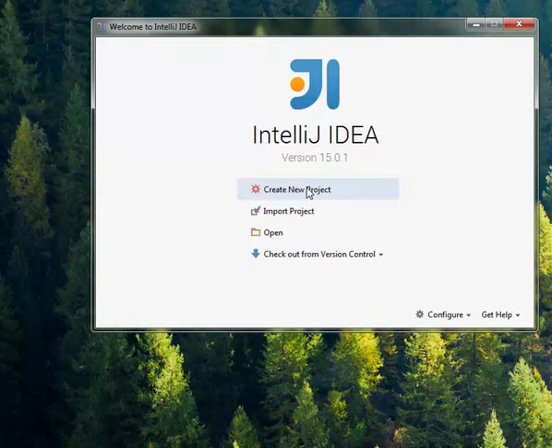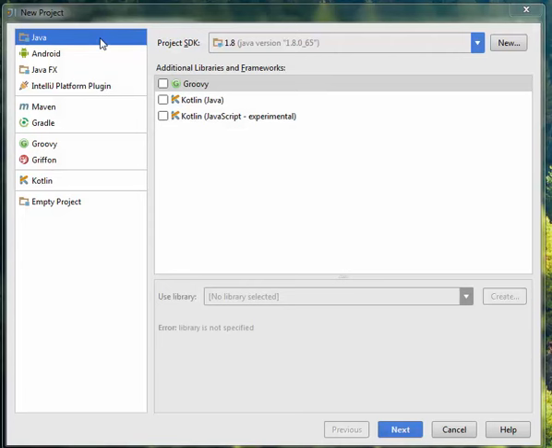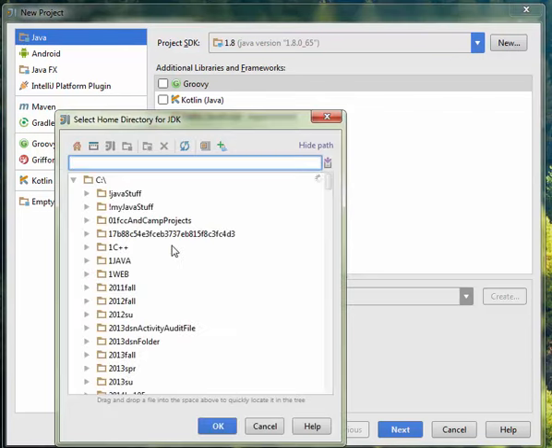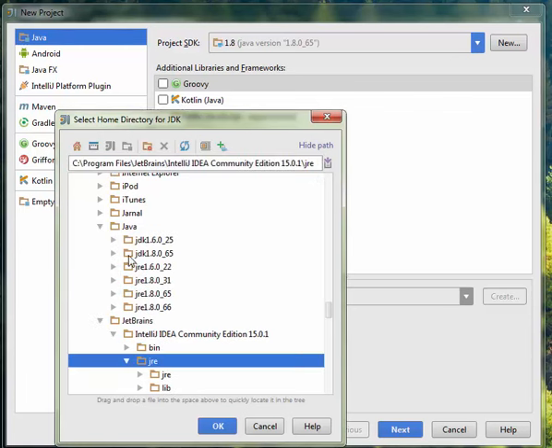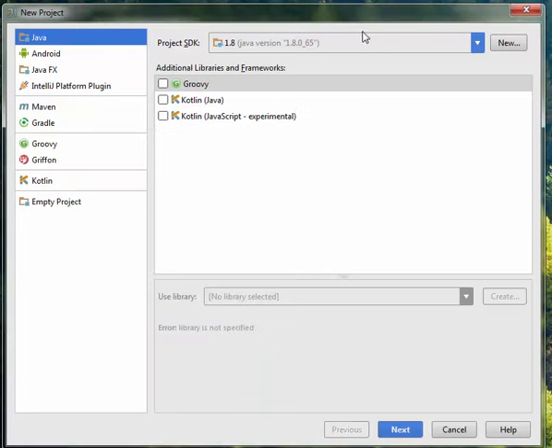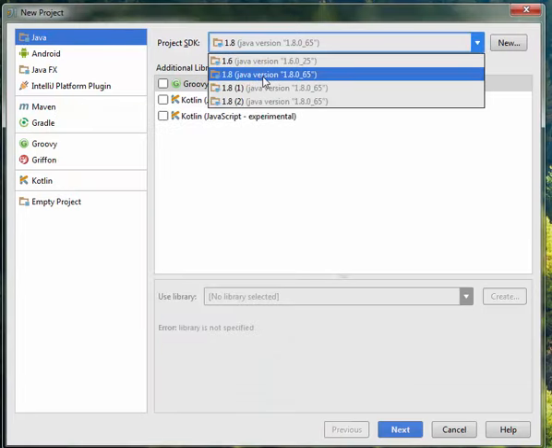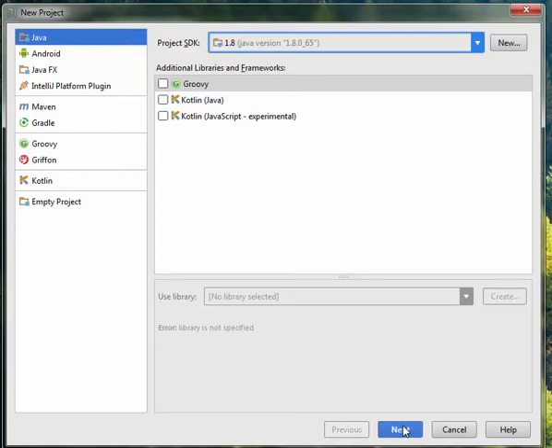I want to create a new project. I want my project to be a Java project. If nothing appears here in the project SDK, I'm assuming everyone has the SDK loaded and installed on their machine. You need to click New and use the file navigation tool here to find the location of your JDK. Mine's set up. I have a couple copies here, but I'll just choose 1.8.